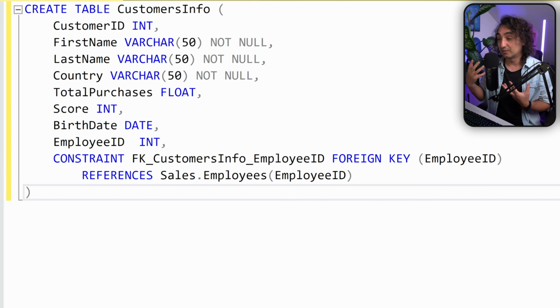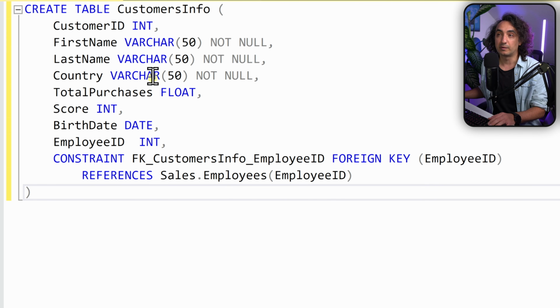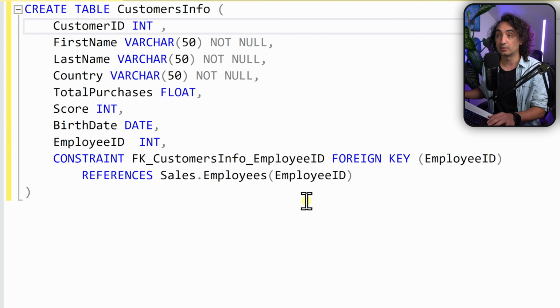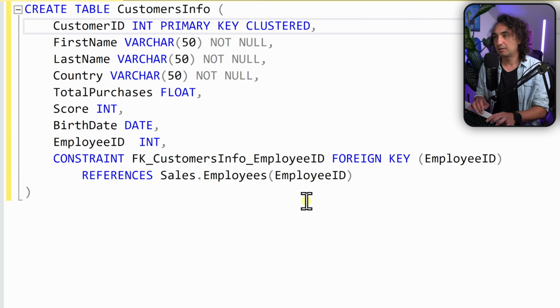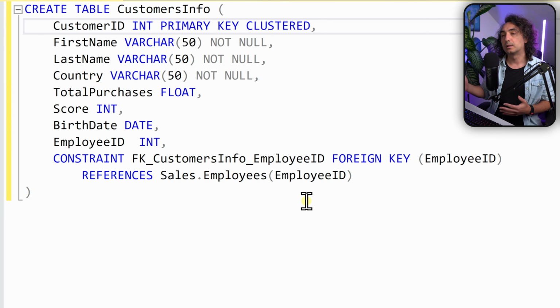So there are a lot of performance benefits of having a primary key, and make sure that all your tables have a primary key. As you can see, the issue of our table is that we don't have a primary key, and our primary key is going to be the customer ID. So let's go and do that. Primary key, and as I said, by default it's going to be clustered, but I'm going to write it down in case you are working with different databases, to make sure it is clustered.